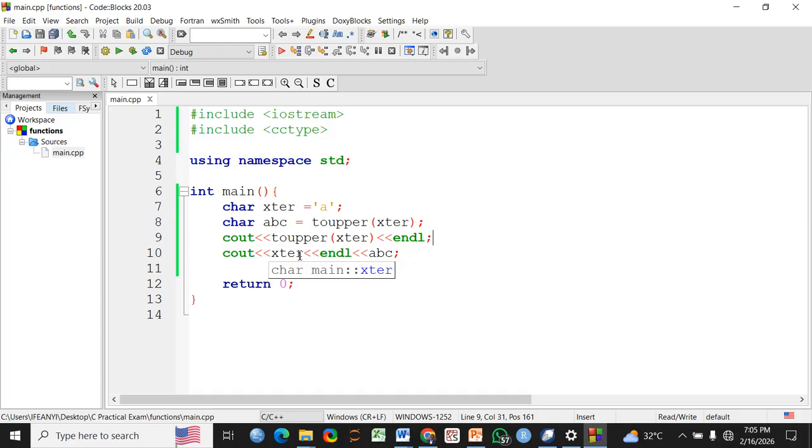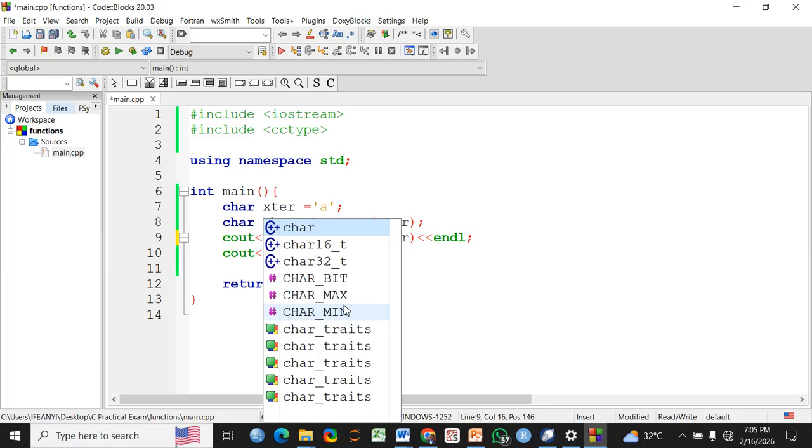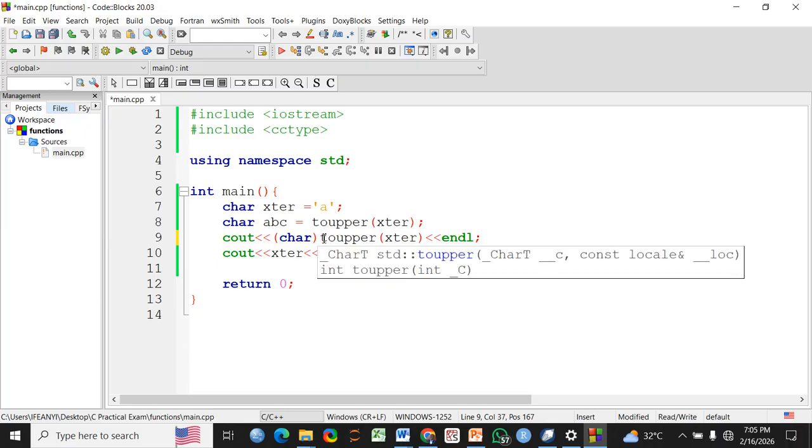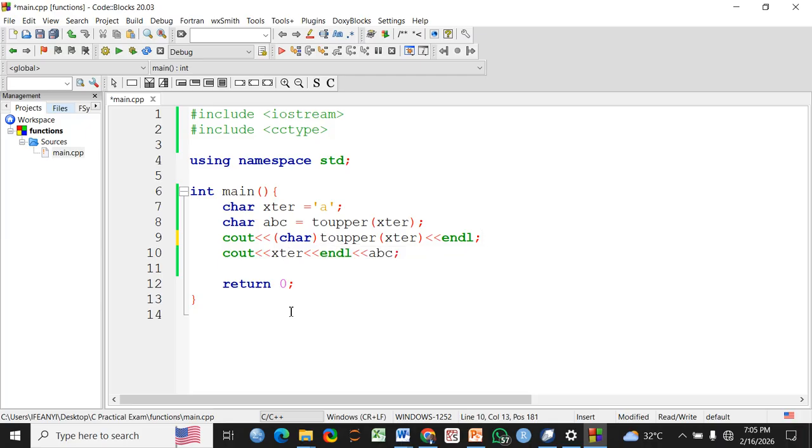The code for letter A is 65. So when I say C out to upper, I'm actually asking for that number. To make sure that I get the character and not the number, I will have to do what we call casting. I will force it to give me a character instead of a number. So with the character coming before the to upper function, I'm forcing that 65 to come as a character and not as a number.